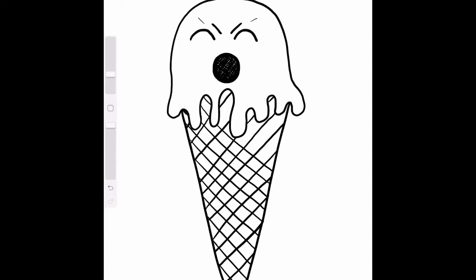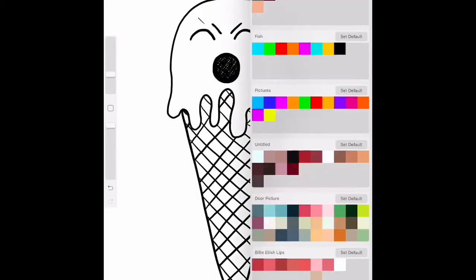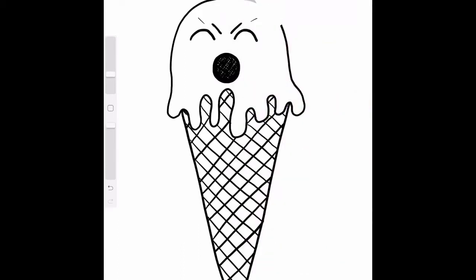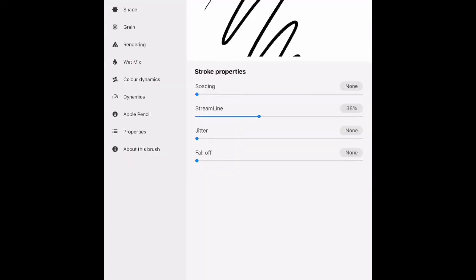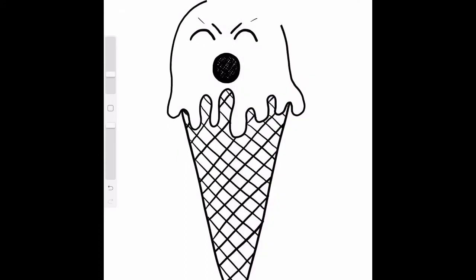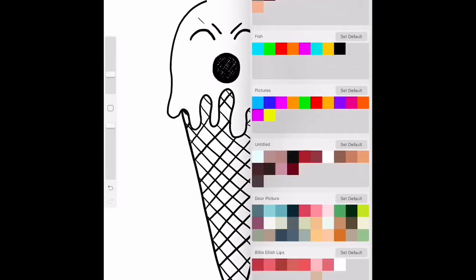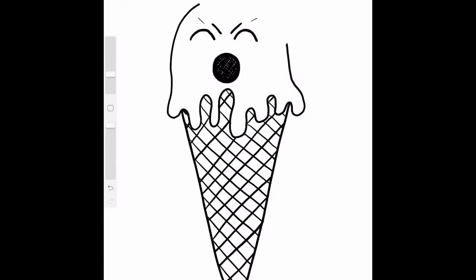Now this ice cream blob is appearing like he's in pain because he's being eaten by another ice cream monster. It's a little bit gruesome really, but I hope you like it anyway. So I'm removing a little bit of the top of this blob just to make space for the second ice cream blob to be sitting on top of him.